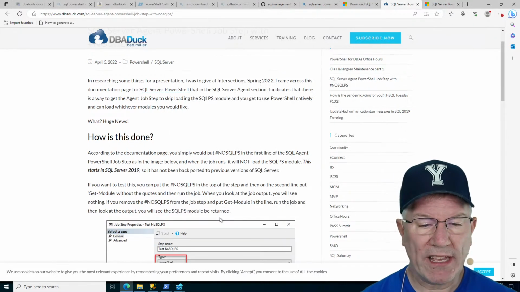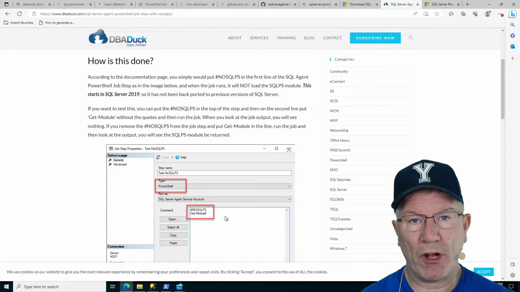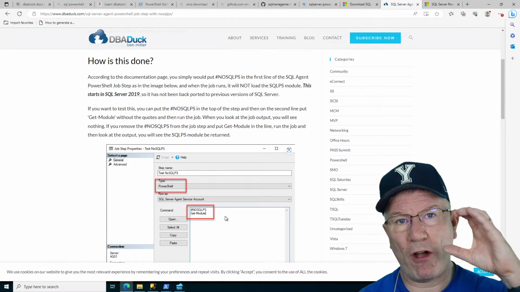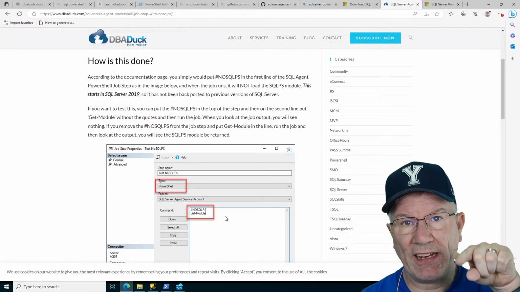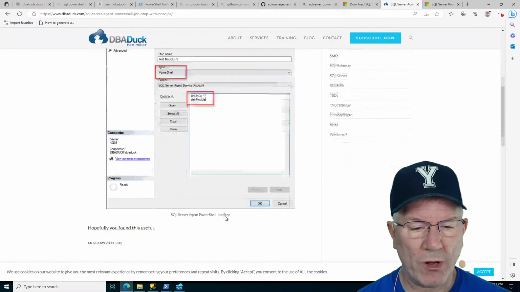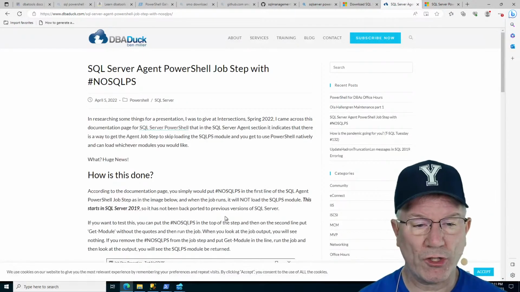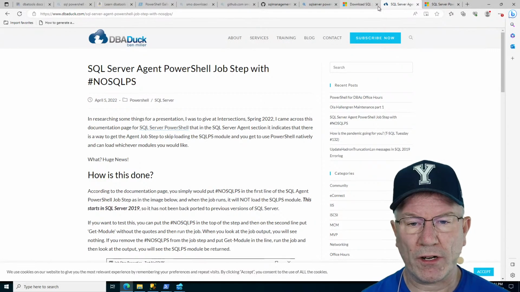And if you run the step in here, if you just run this and say Get-Module, you'll see in the job step output that there's no SQL PS module in there. Okay, so nice short blog post, but it does work.